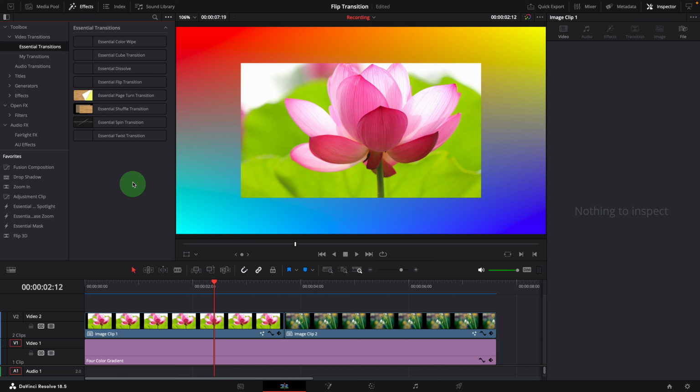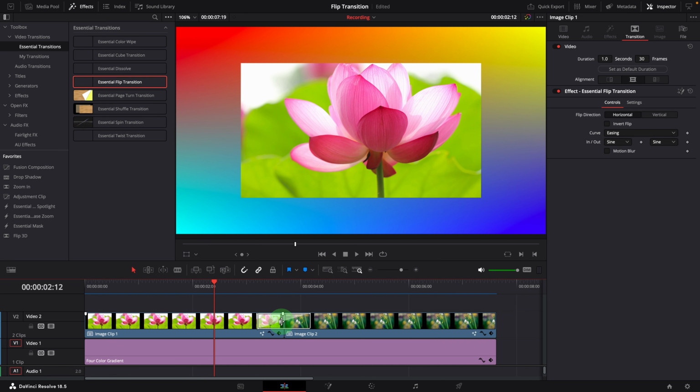Hi there, welcome back. Today I'm going to show you how to create a flip transition template using Fusion tools in DaVinci Resolve. As usual, you can download and install the flip transition template in DaVinci Resolve. Apply to the clips just like any other video transition effects from the effects library.